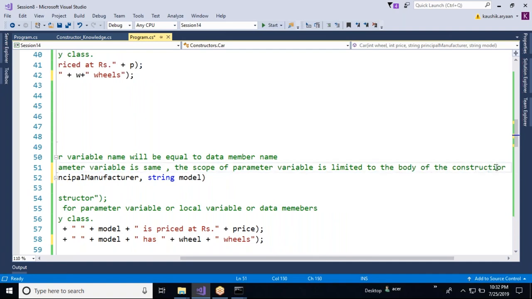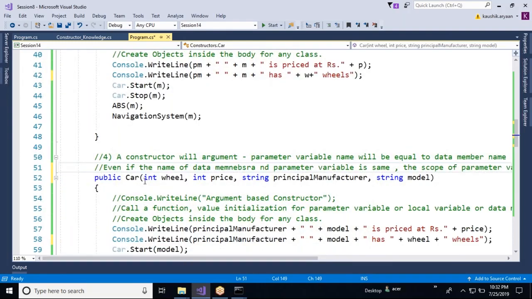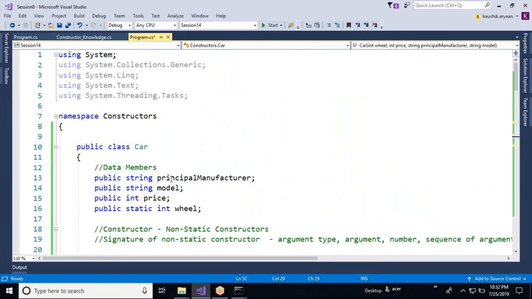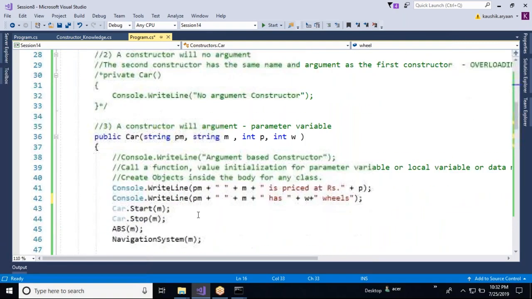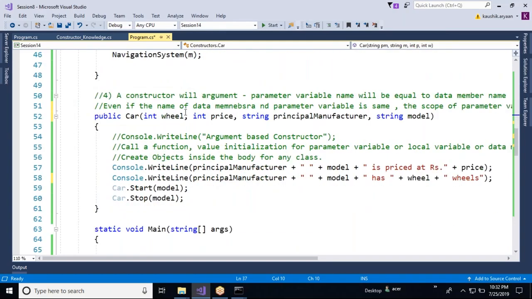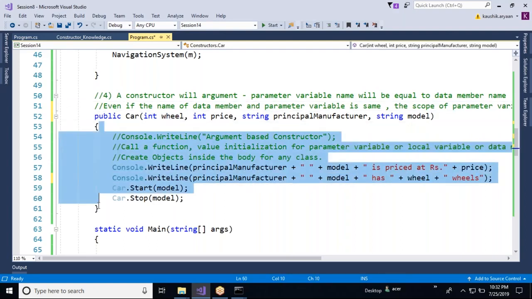What do I mean by this? You can understand it. Even if the name is equal to the data member name, don't think I'm actually calling the data member. The data members will have accessors like public, private, internal, protected. But a parameter variable or local variable will not have accessors. Please remember that. Okay. So even if the name of the data member and parameter variable is the same, the scope of this variable is like a local variable. It is restricted within the constructor body.